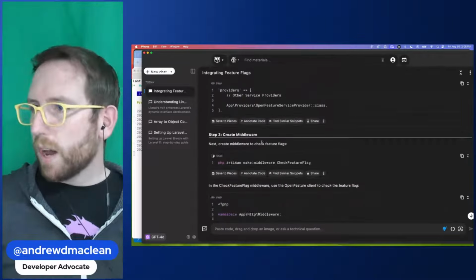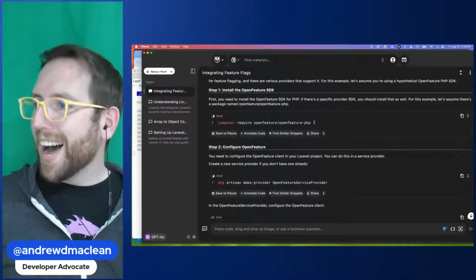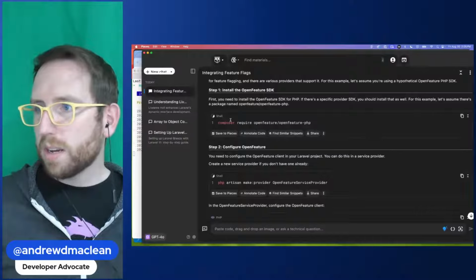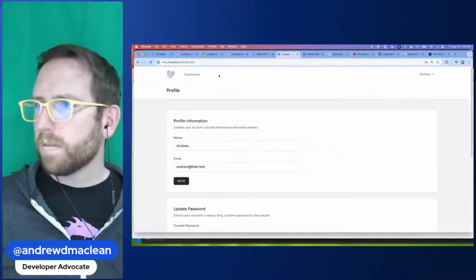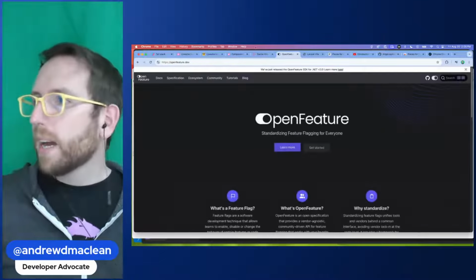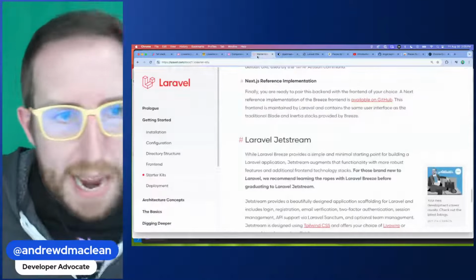All right, let's see what we got here. So, okay, OpenFeature PHP. I don't think this is right. I don't think that's the right installation command. Let's go to feature. Okay, sorry. So maybe I should take a step back. Okay, so this is Laravel. This is Livewire. It's running basically the TALL stack right now.